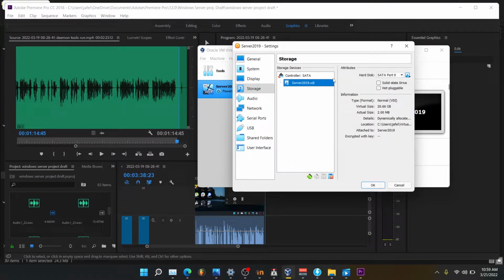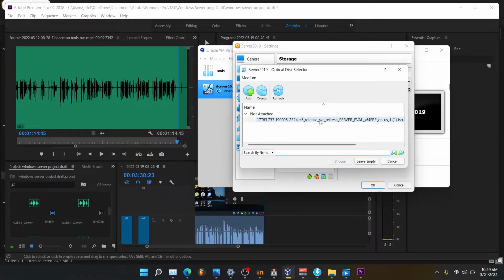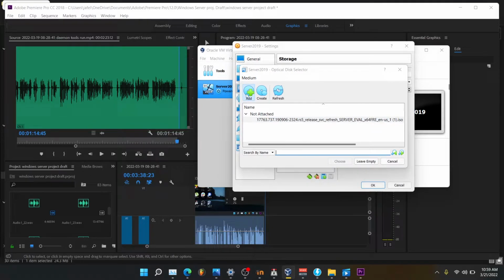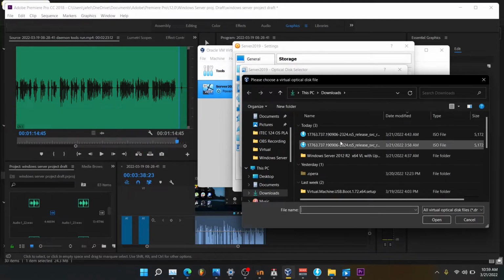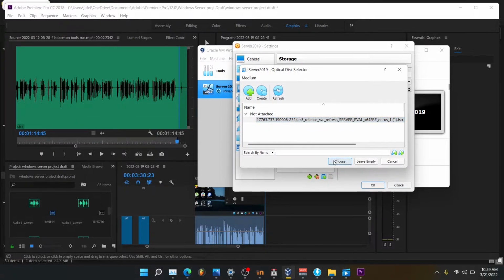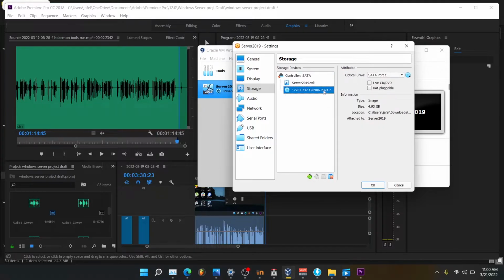So now what we have to do is, we have the controller SATA set up. So now we have to add an optical disk, which for me is already here, right? But for you, you may have to add it here and go into your settings and just click on the one you have mounted to your drive, okay? So for me, it will be this one right here, and we'll just choose it right here, okay?